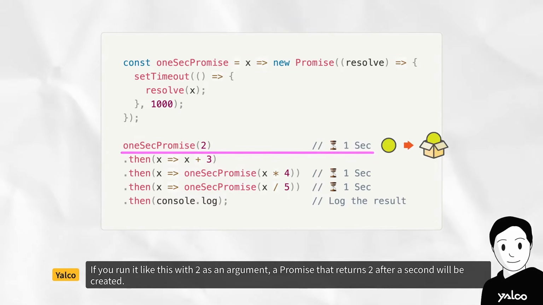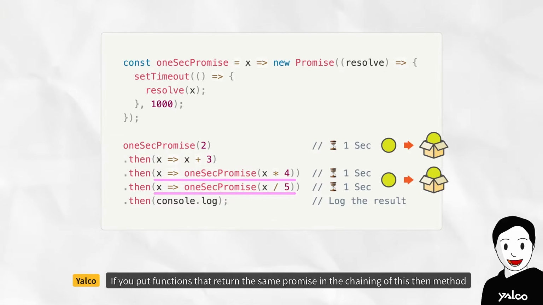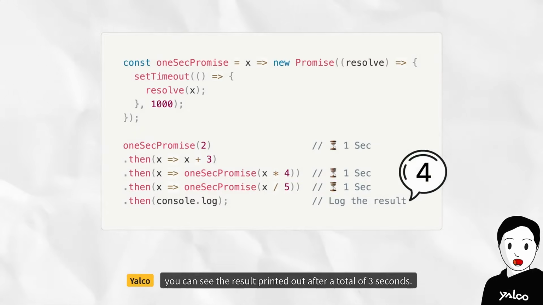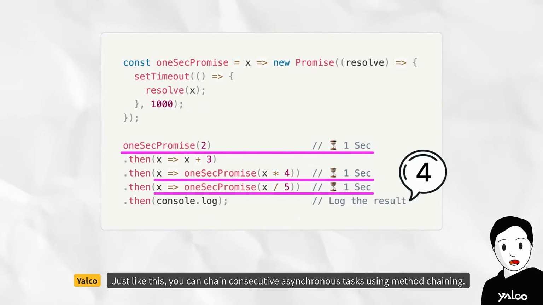If you run it like this with 2 as an argument, a promise that returns 2 after a second will be created. If you put functions that return the same promise in the chaining of this then method, it sequentially consumes 1 second each, and as such, you can see the result printed out after a total of 3 seconds. Just like this, you can chain consecutive asynchronous tasks using method chaining.